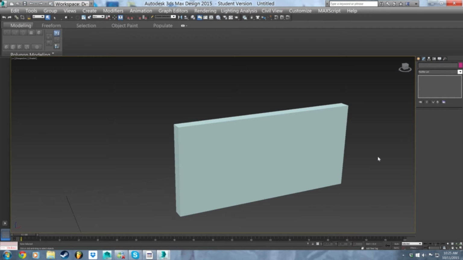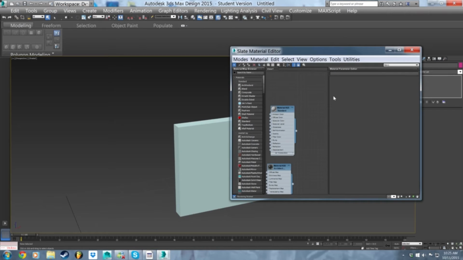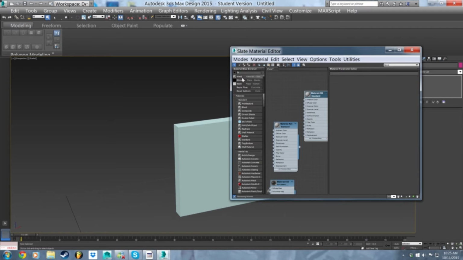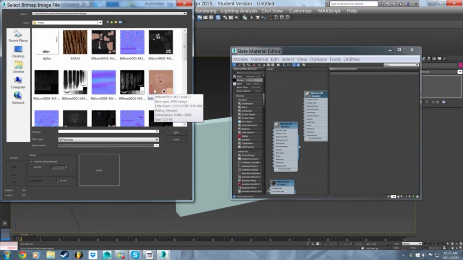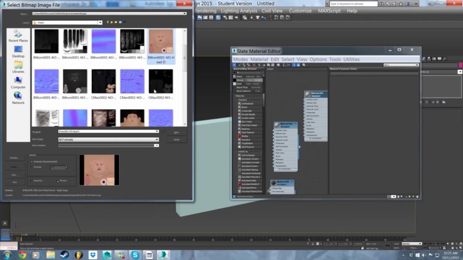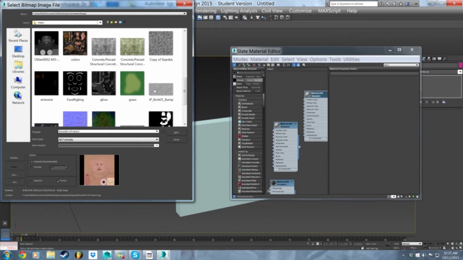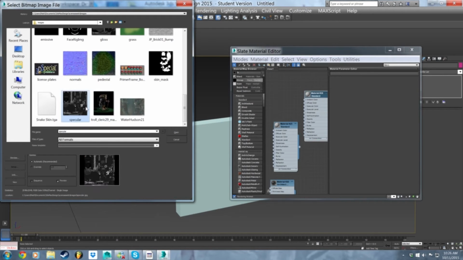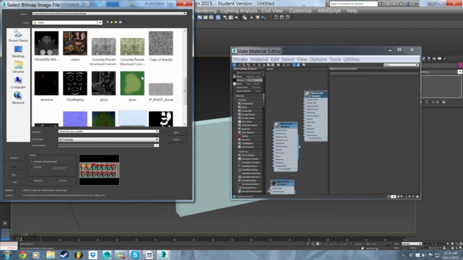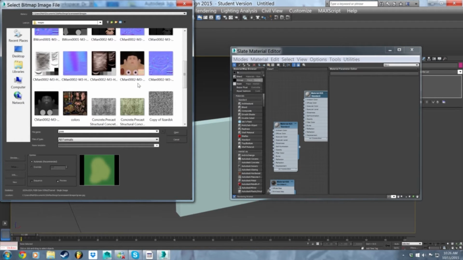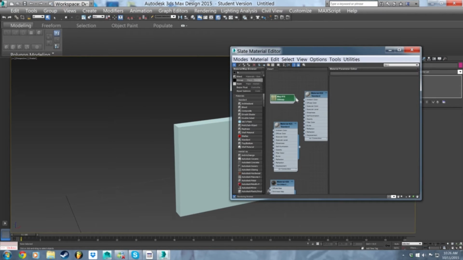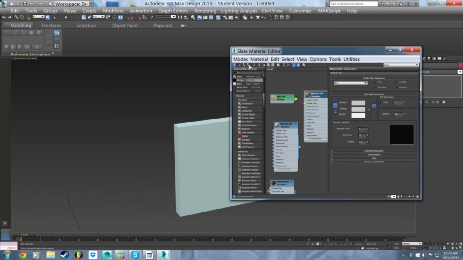So here's how we're going to do this. We're going to go to materials, and then we're going to go to standard, okay? And we're going to go to bitmap. Oh, here we go. Okay, this is what I've used previously. So anyway, we're going to add that.